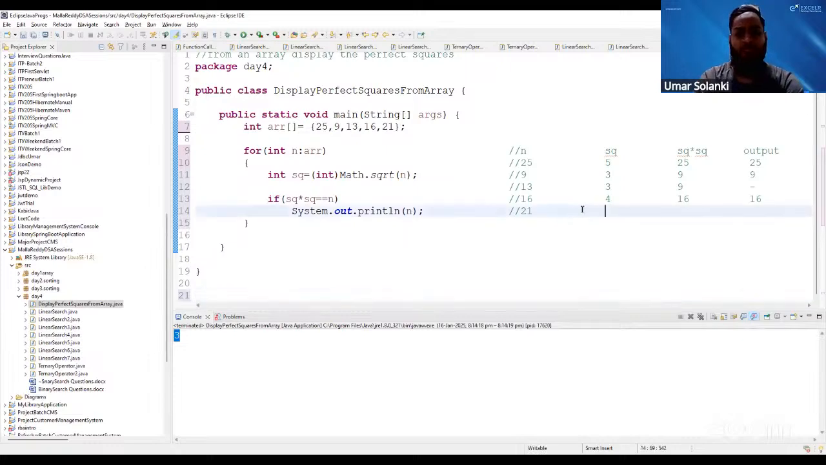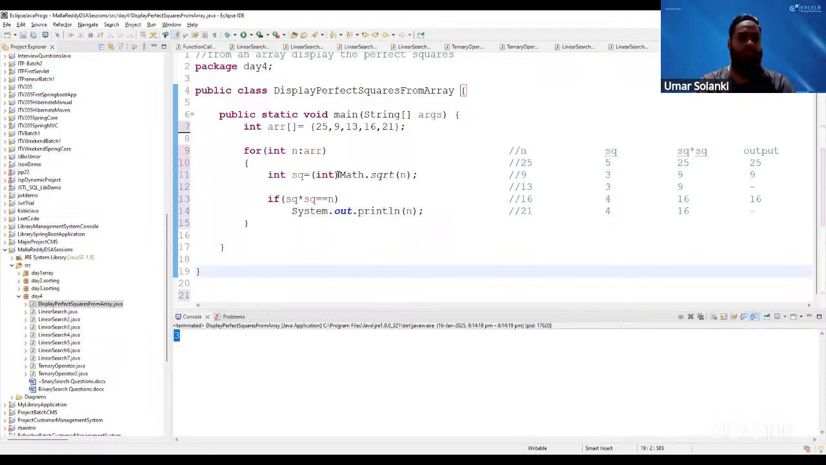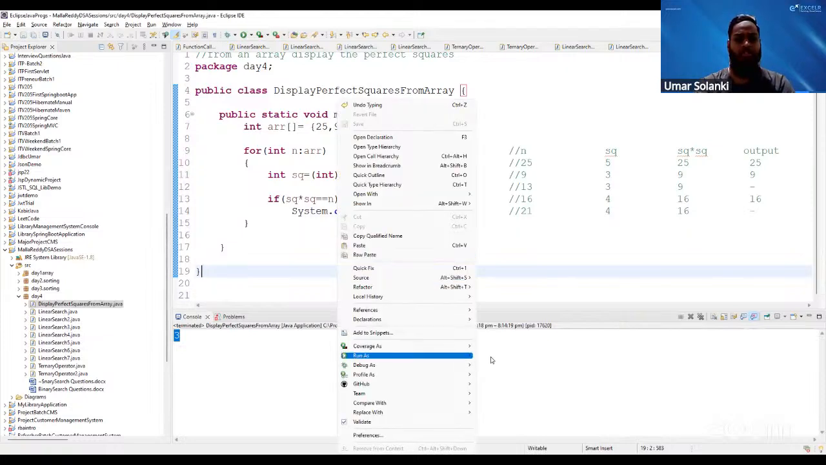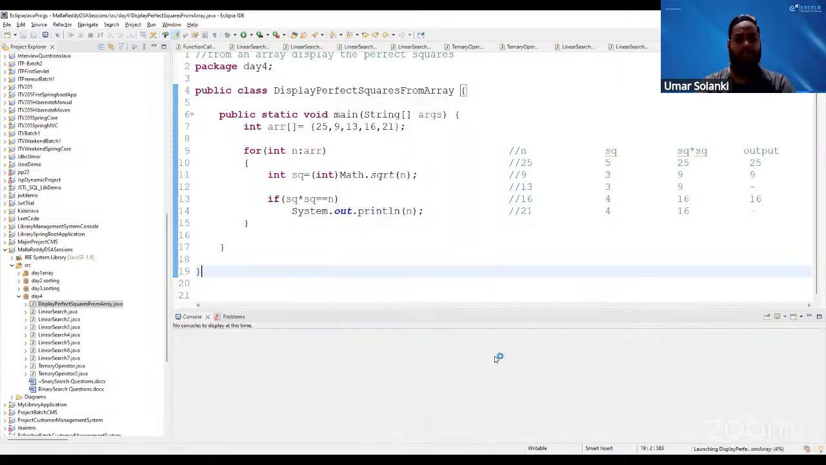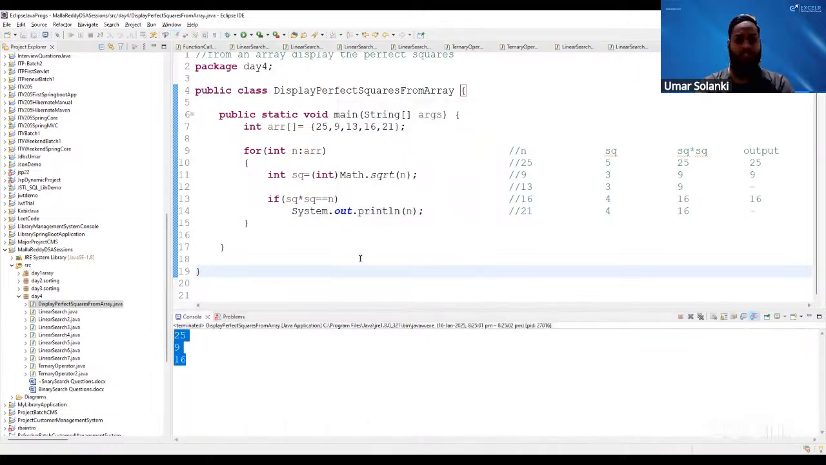SQ will have 4, right? SQ will have 4. Then SQ to SQ, 16. Is 16 equal to 21? No. And it will show not. So if I save this and try to run this code, run as Java application, it will only display the perfect squares.